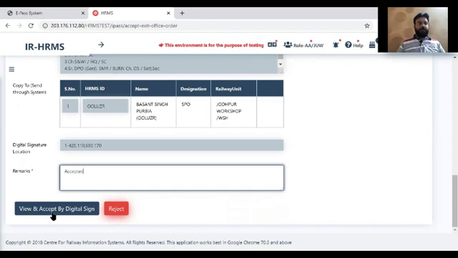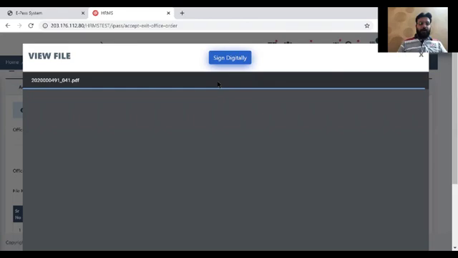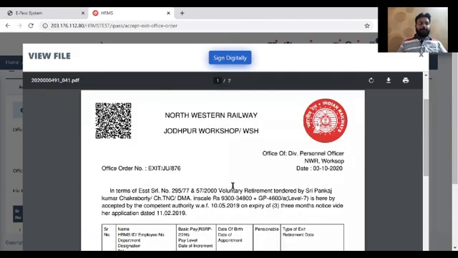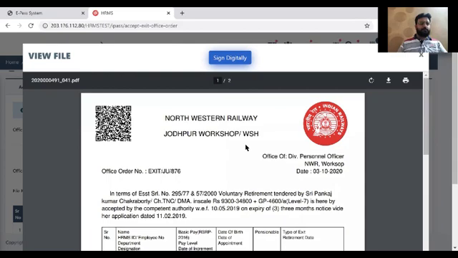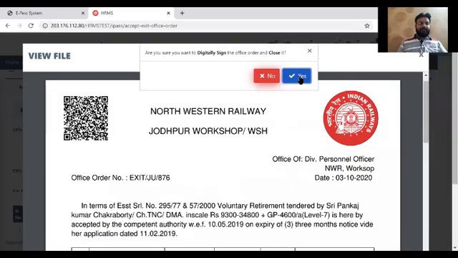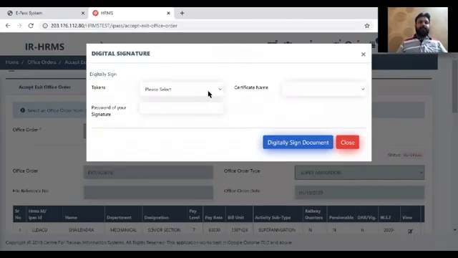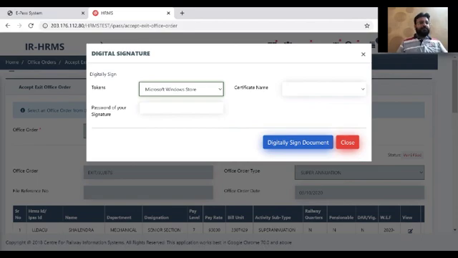I have to click view, accept by digital sign. There is a preview of my office order, how it will look. I can validate whether the information is printed properly. And to sign it, I have to click sign digital and yes. Now I have to enter the information of my digital signature. I enter my token name, certificate name and my password.